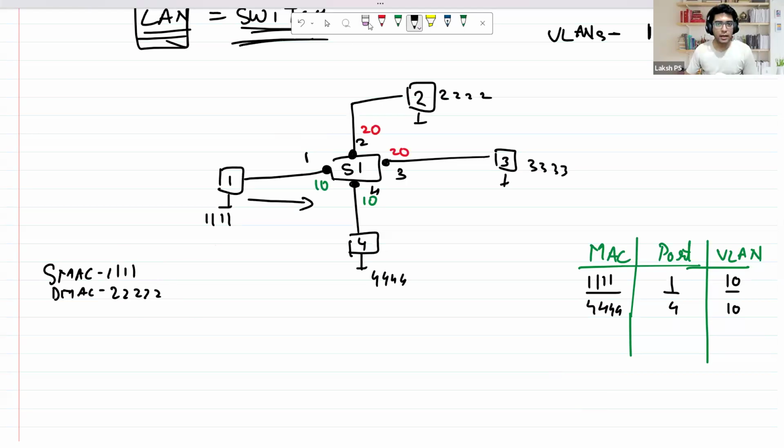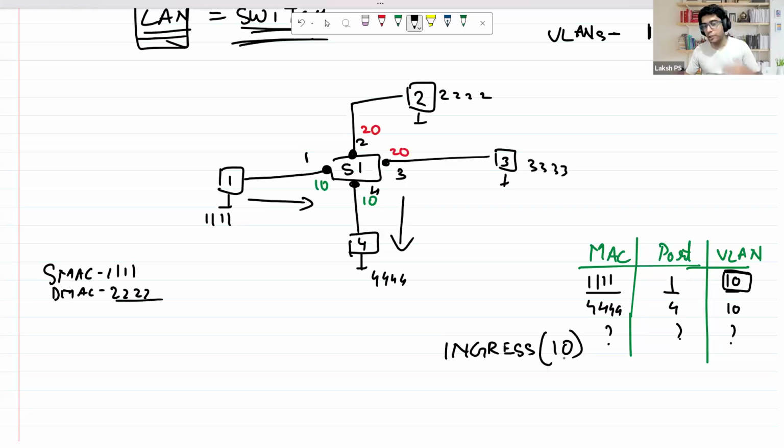It looks for the destination MAC. The destination MAC is not present in the MAC address table, correct? When the destination MAC is not present in the MAC address table, what is the switch supposed to do? It is supposed to forward this data out of all the interfaces. But it will forward the data out of only those interfaces which are part of VLAN number 10, because the ingress interface VLAN is very important. The ingress interface VLAN is VLAN number 10. So it looks for all the other interfaces which are part of VLAN number 10.